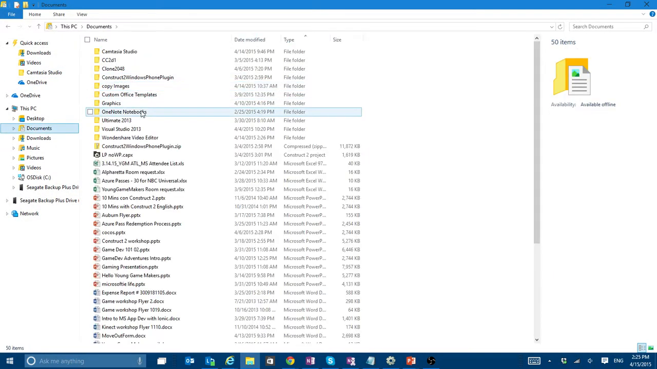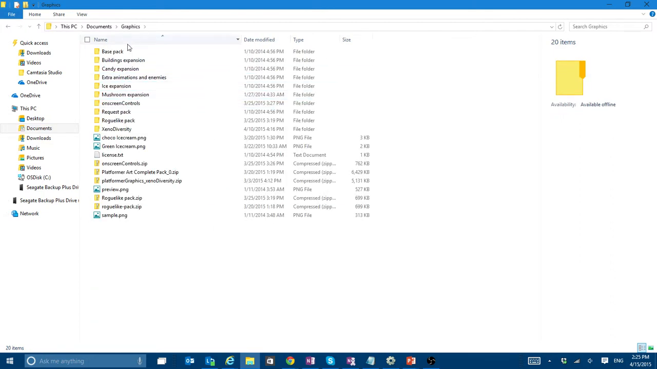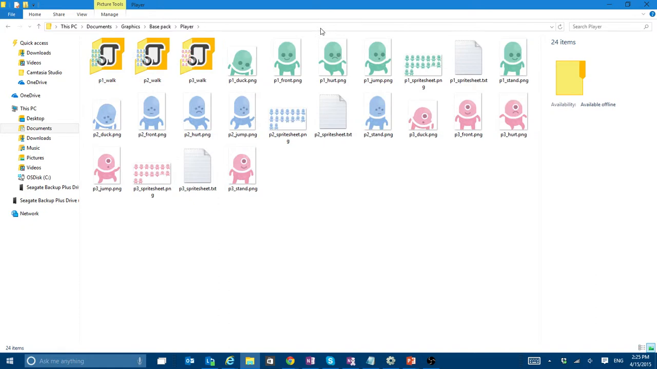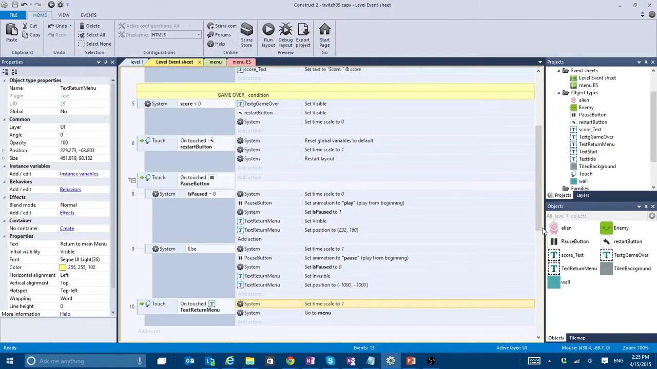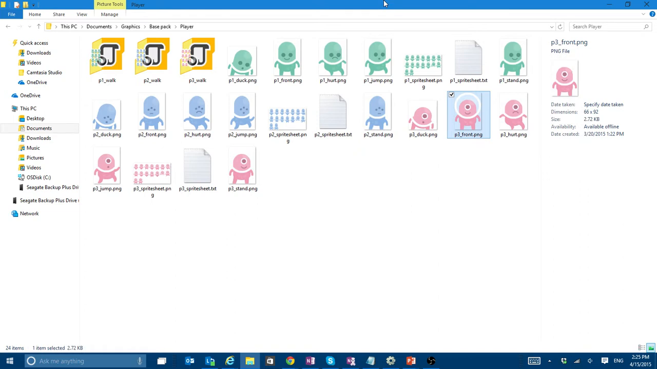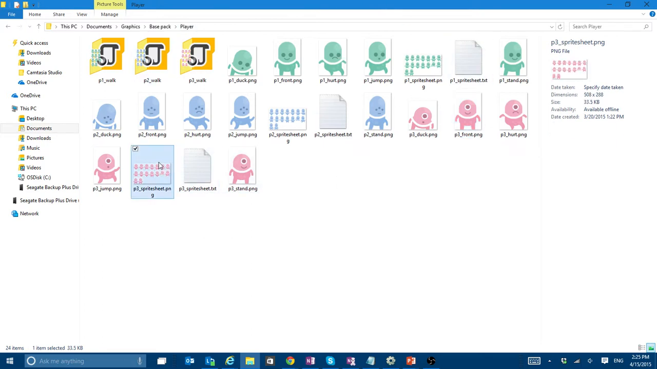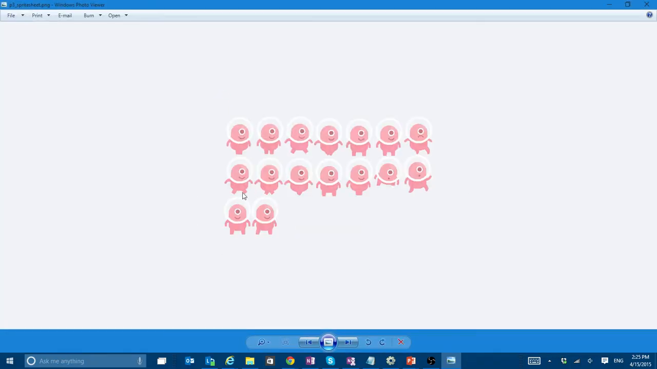So let's go to my documents, graphics. I am going to go for the base pack and my player. So right now you see that I'm using this one, the player 3 front. But what happens if I want to have like a small animation? So you see that Kenny created these awesome animations that are walking. So let me show you. You could try to cut this image with an image editor and try to get all the individual images here. But Construct 2 helps you to get strips like this in one go.